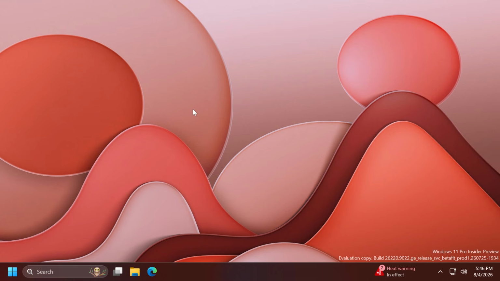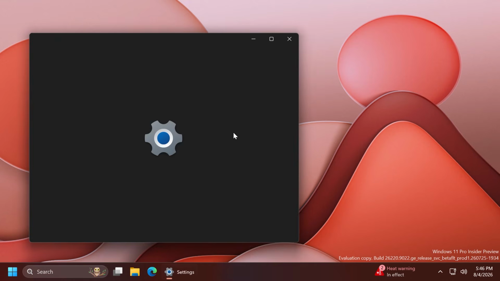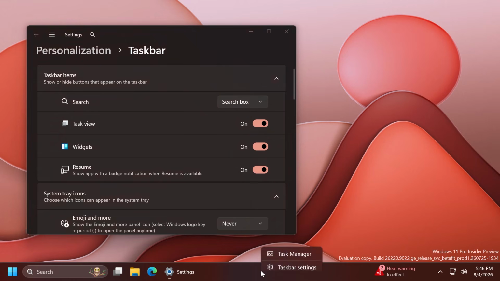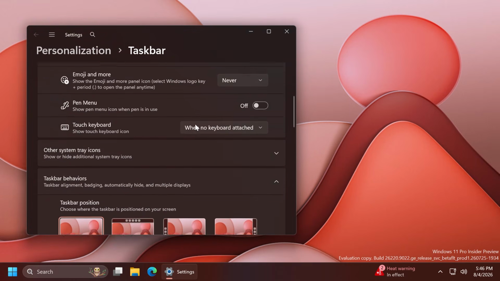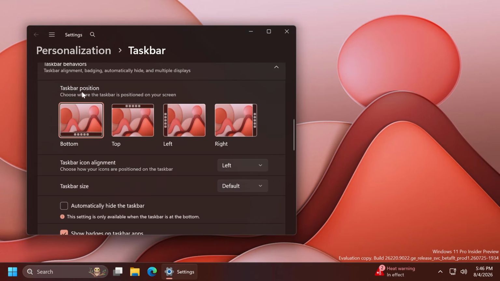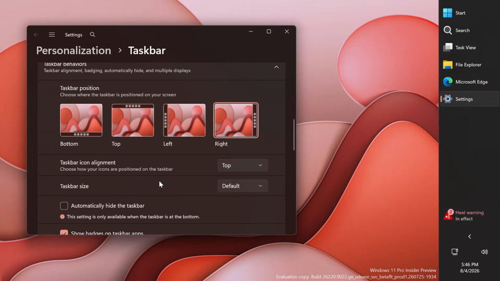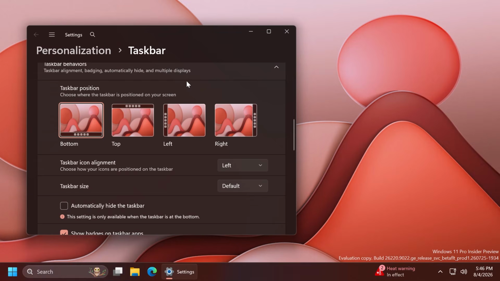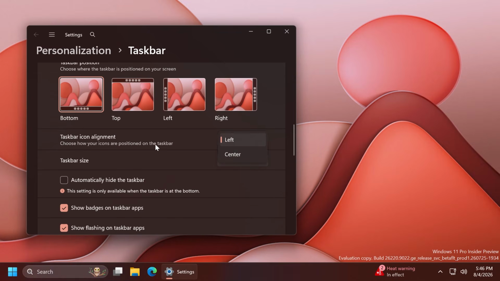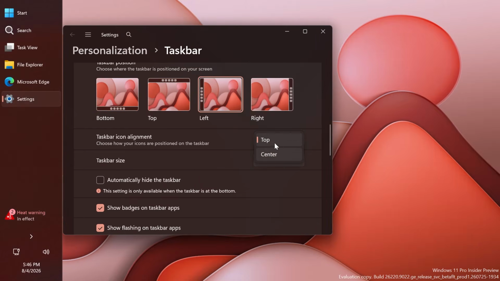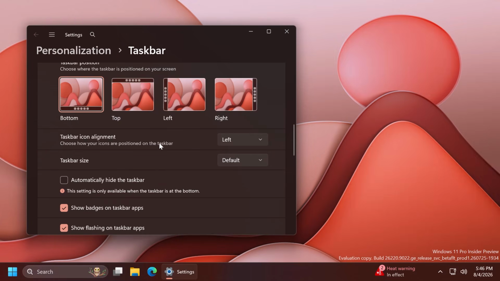Now, I think we all know the new taskbar. We've talked about it in previous videos. If you go to the taskbar, right click and then go to taskbar settings, and scroll down to taskbar behaviors, we're going to have this new section, taskbar position, that allows you to change the taskbar position from the bottom to the top, to the left, to the right, with all these nice new animations. I think that is pretty nice. We have the taskbar alignment options, which change whenever you have it set to left or right, to top and center. So Microsoft is pretty careful with the details.